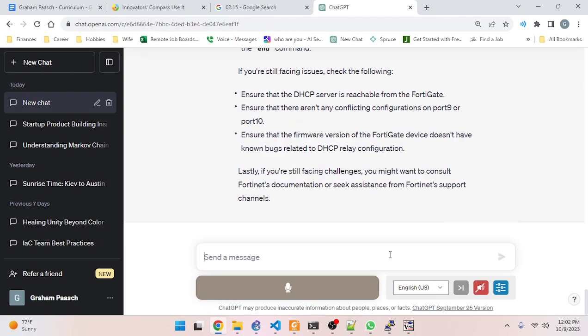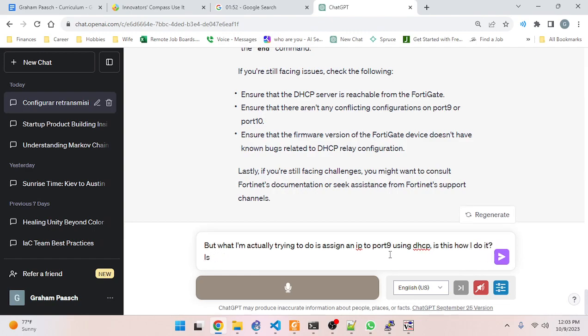Okay, but what I'm actually trying to do is assign an IP to port 9 using DHCP. Is this how I do it? Is setting up a relay the same thing? Is setting up a relay the way to go about this?